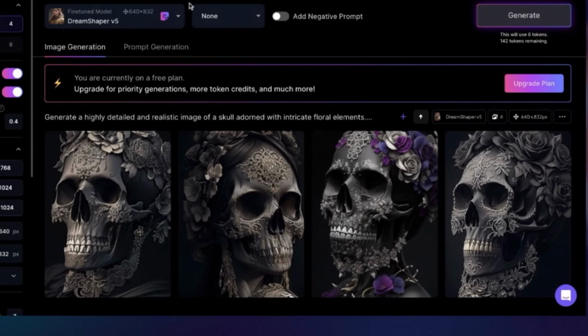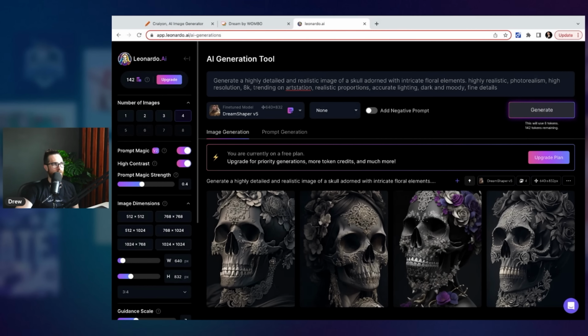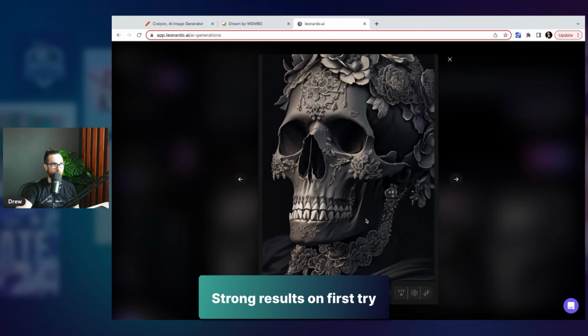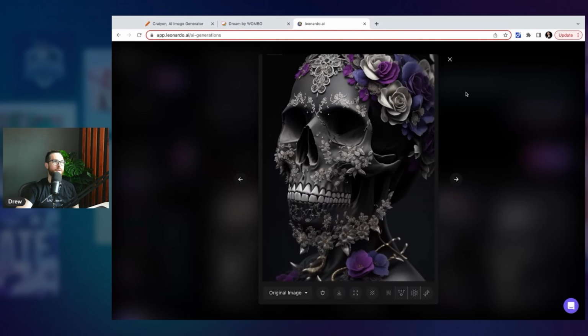I haven't quite figured out how to give this the non-Day of the Dead vibes, but it's still cool. We almost have some henna tattoo vibes happening here. That's actually really cool. And this one's got some color to it.